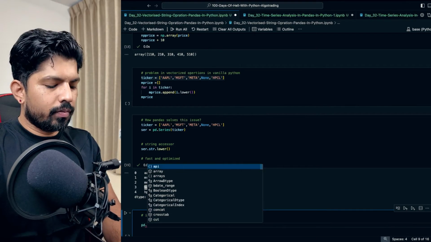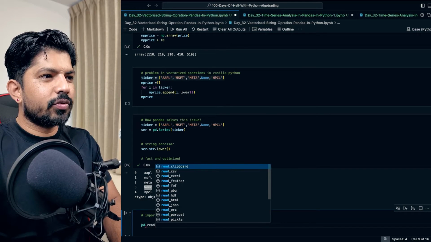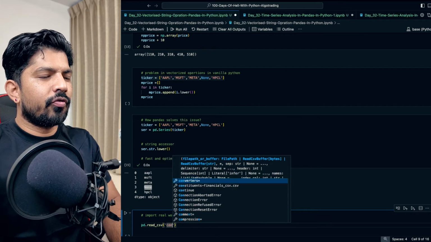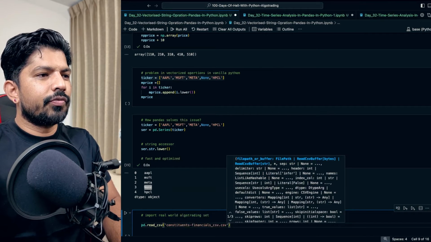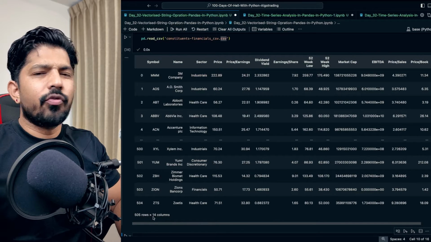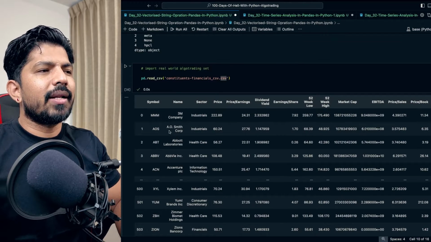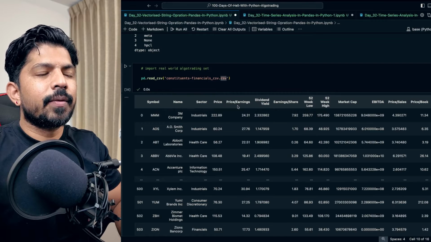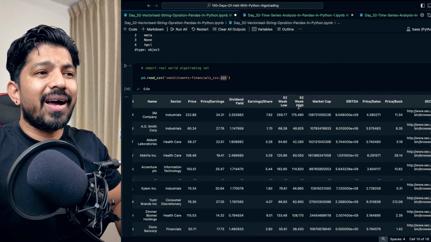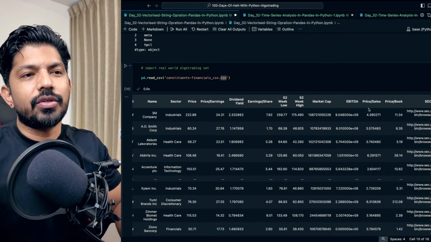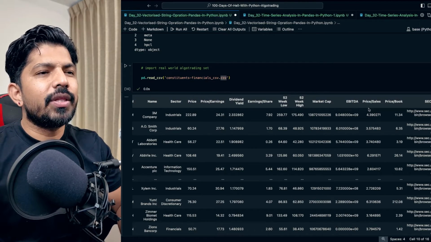So pd.read_csv, and you have to provide the name of the file, that is constituents-financials.csv. When you hit Shift+Enter, you will see that we have the data of 505 rows and 14 columns, right? Inside that we have the symbol of the company, the name of the company, the sector, price earnings, dividend yield, earnings per share, 52-week low, 52-week high, market cap, EBITDA, price sales, price book, and SEC filings, right? So basically here we are dealing with strings today.